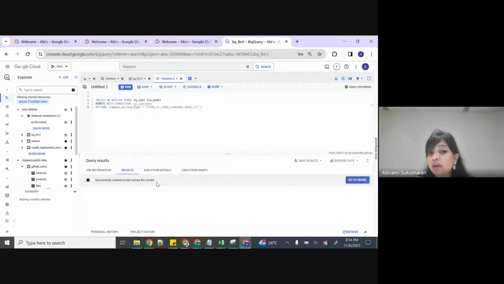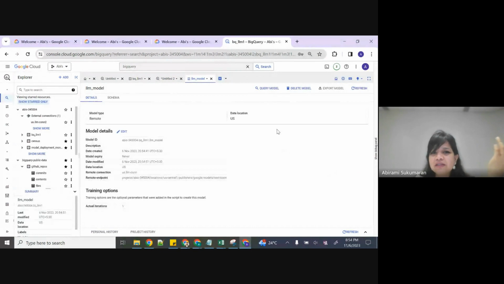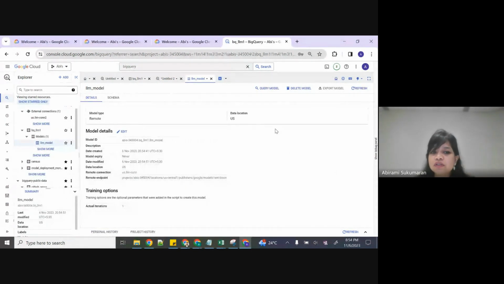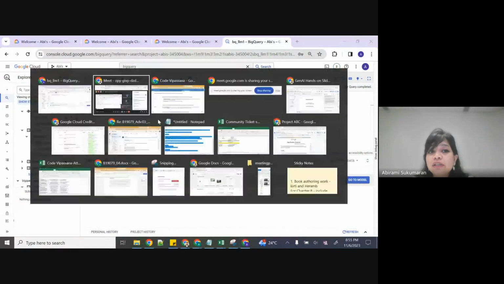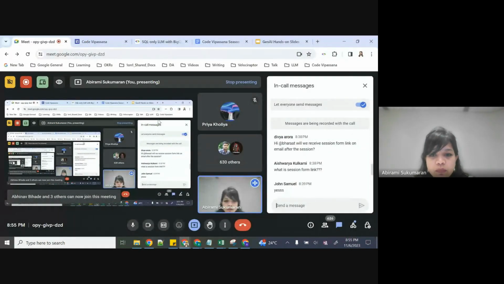So you've successfully created your first LLM model. If you click go to model, there's nothing much to see. You just see the details: what the data set is, where it's located, what the connection behind it is, what the endpoint is. Just close it. We are not going to do anything with it. Now that the model is created, a quick show of thumbs. How many of you are able to create the model?